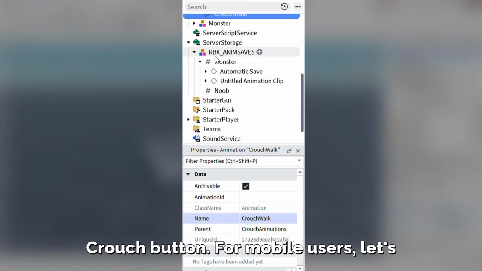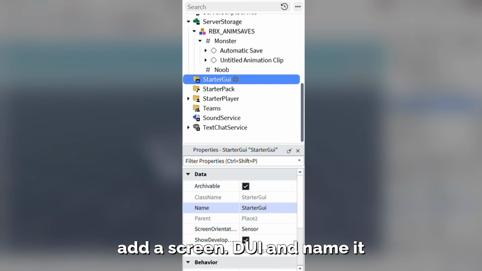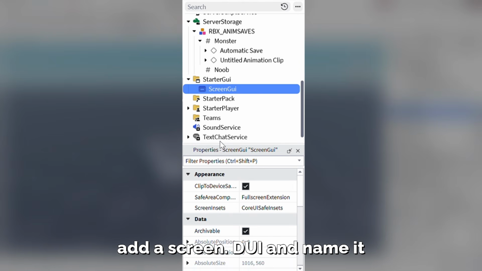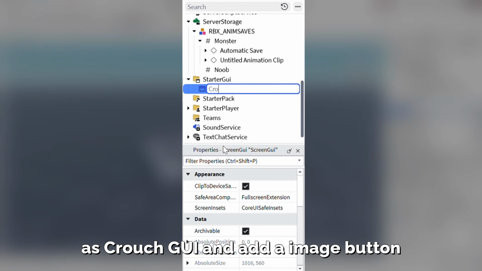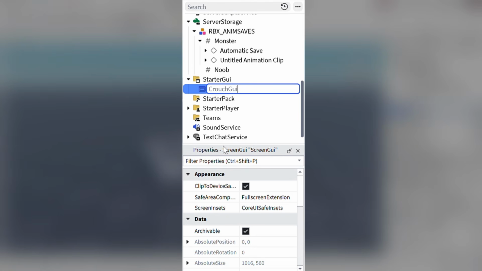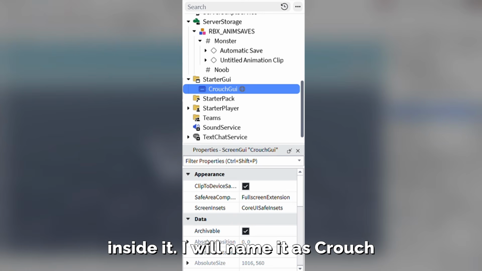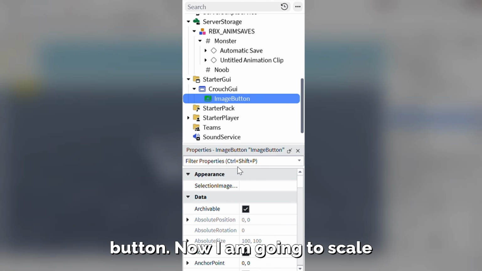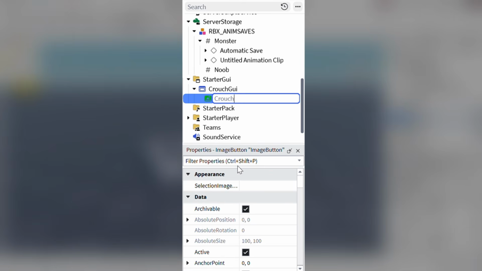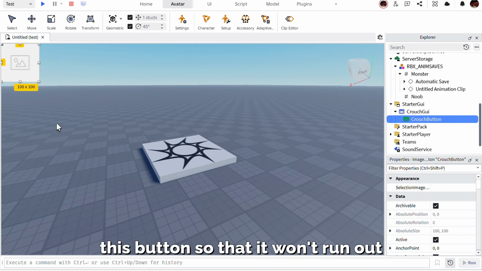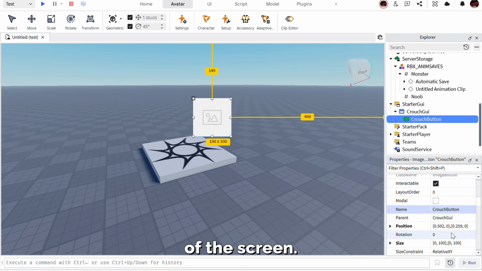I will make a crouch button for mobile users. Let's add a screen GUI and name it as Crouch GUI, and add an image button inside it. I will name it as Crouch Button. Now I am going to scale this button so that it won't run out of the screen.